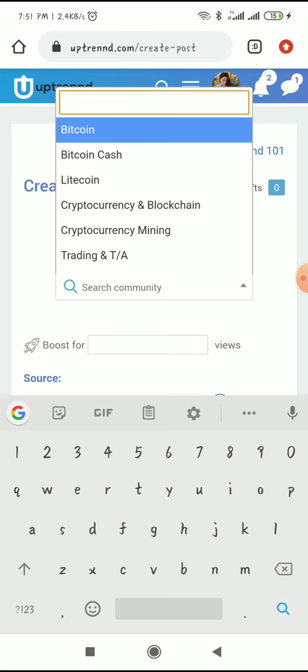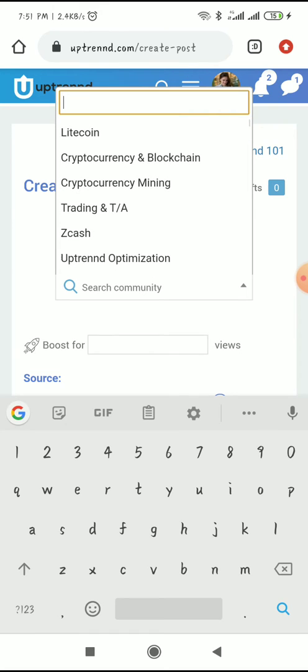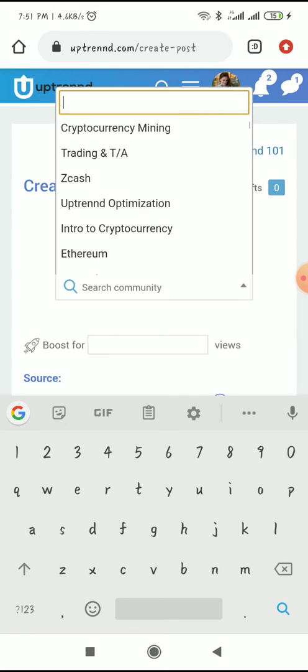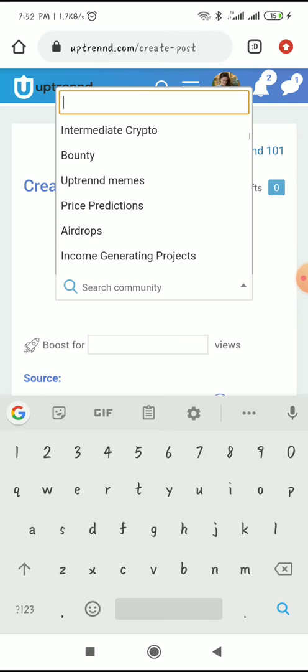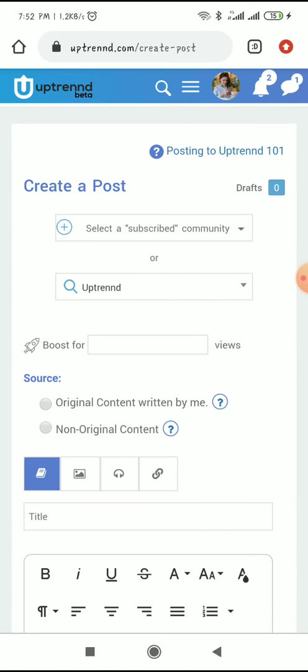If you are writing about cryptocurrency and blockchain, this is it: mining, trading, and technical analysis, Zcash, uptrend optimization, and so on. But if you are writing your introductory post, you should choose Uptrend. Uptrend is the largest community in Uptrend.